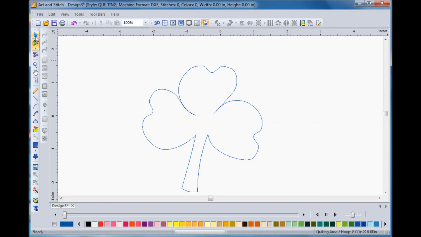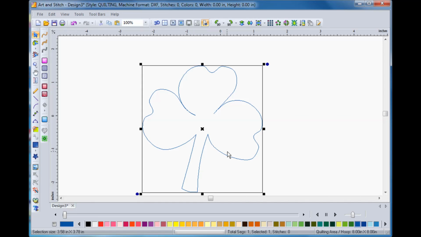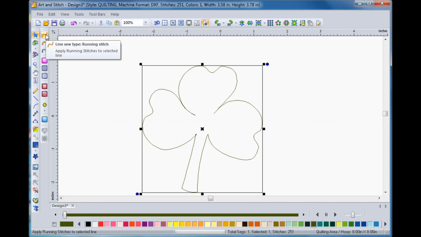I'm going to select the shamrock. I want to turn it green, and I want to apply a running stitch. So I can now do a stitch out.